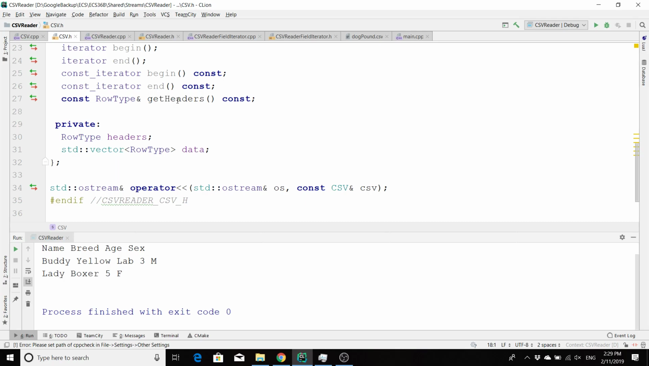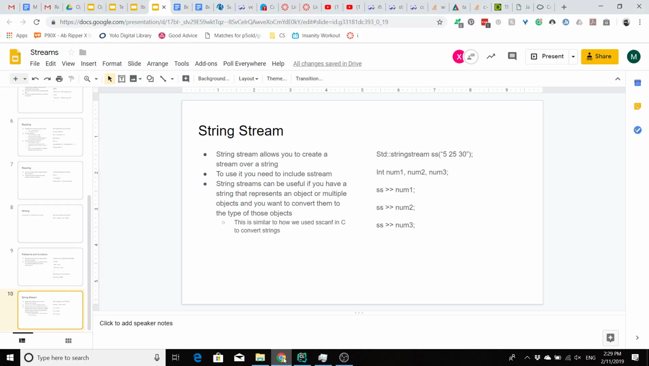Yeah. We're going to go over that in a bit more detail in a second. Do you guys have any more questions? Okay, so let's talk about operator overloading.